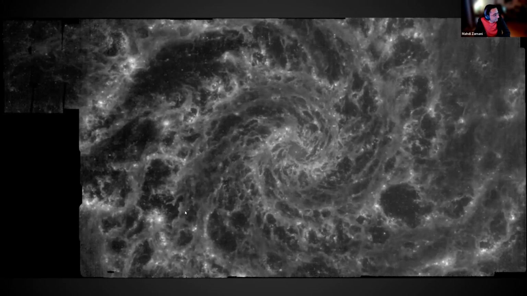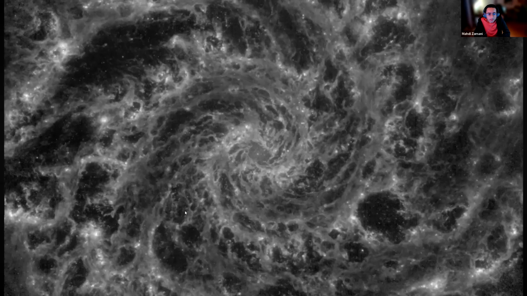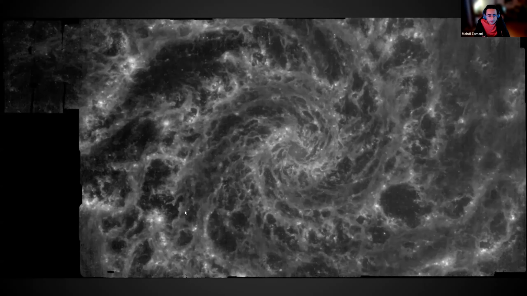After that, we apply some sharpening and noise reduction. This is a crop of the bigger part of the image that you saw in the previous slide here.